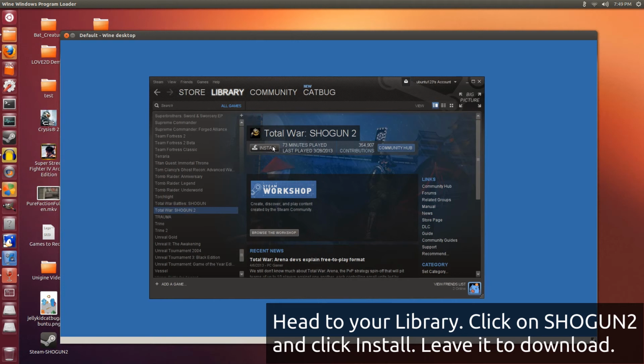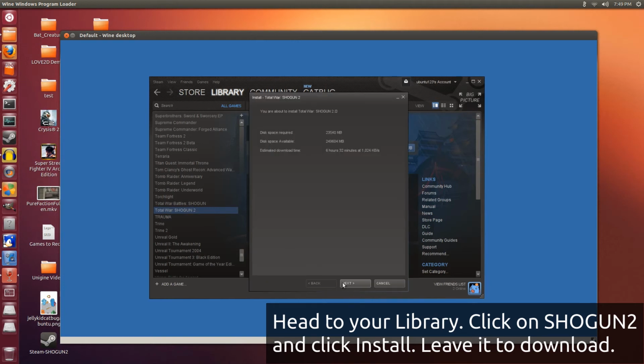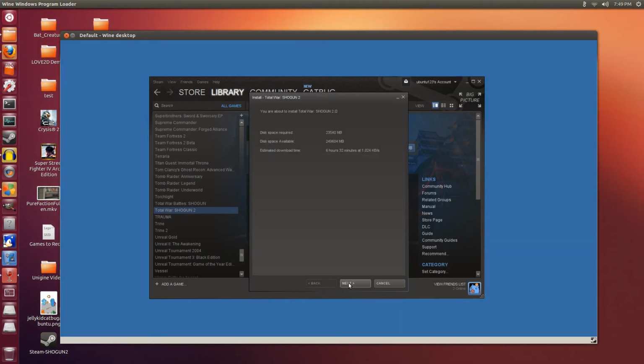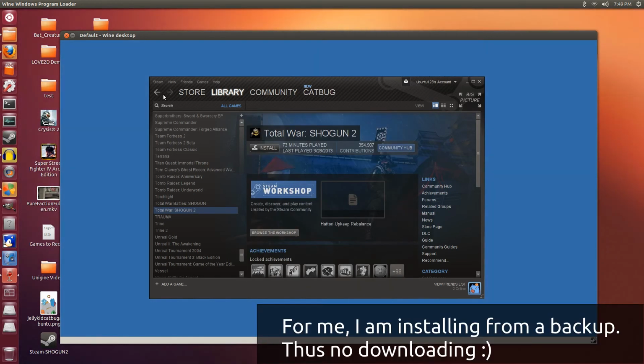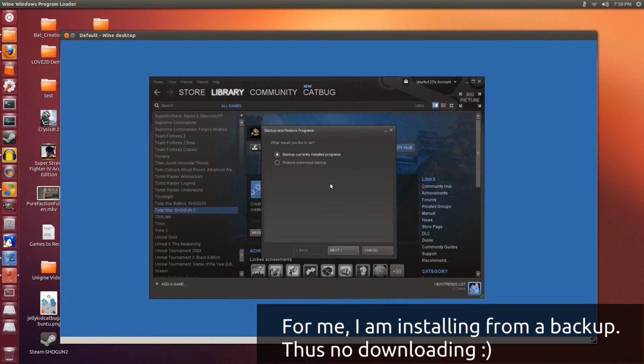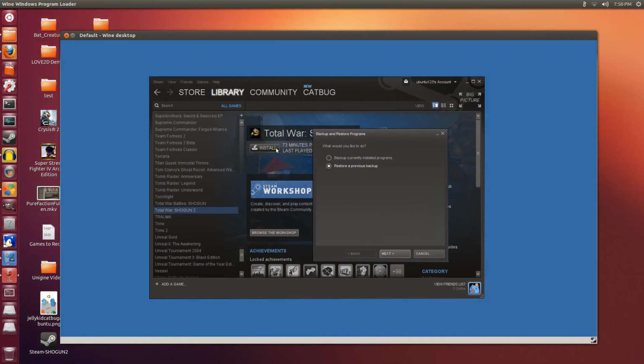For many of you, you're going to click the install button. You're going to click next, and you're going to continue this installation. For me, that will take too long to download the entire thing. So what I'm going to do is go to Steam, then backup. I already have a backup of Shogun 2. So I'm going to restore a previous backup. Remember, for many of you, you'll just simply click the install button and wait for it to install. I'm going to click next.